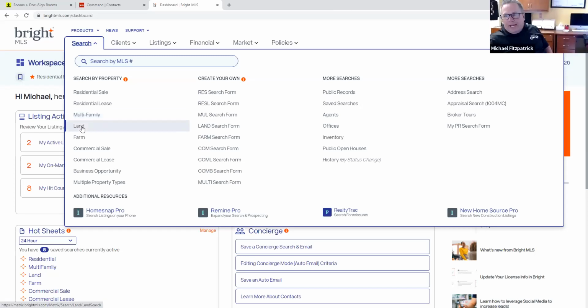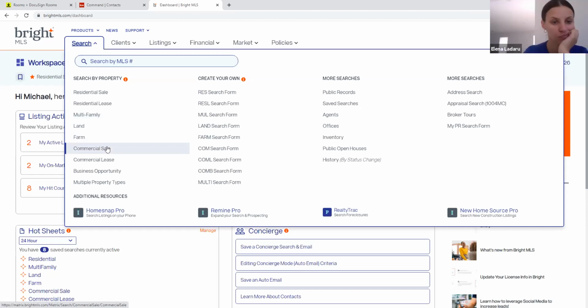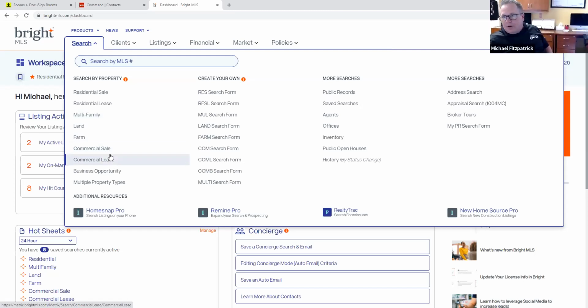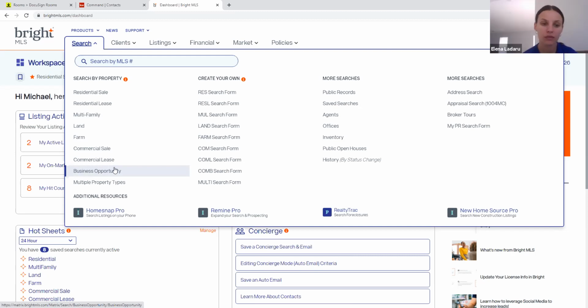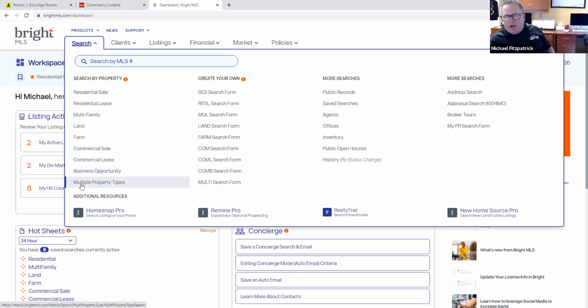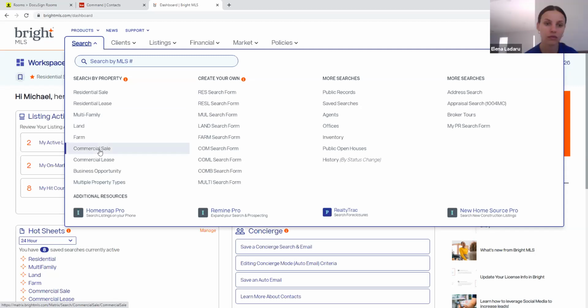If you're looking for raw land, if you're looking for farms, if you're looking for commercial building sales, if you're looking for commercial lease rentals, or if you're just buying the business. Like, say I want to buy the pizzeria shop, but I don't want his building. I just want his pizzeria business. And then to top it all off, you can do multi-property types, which means that at the same time I want to search for a residential property, I want to search for a duplex, also searching for a commercial property. We very rarely use this one.